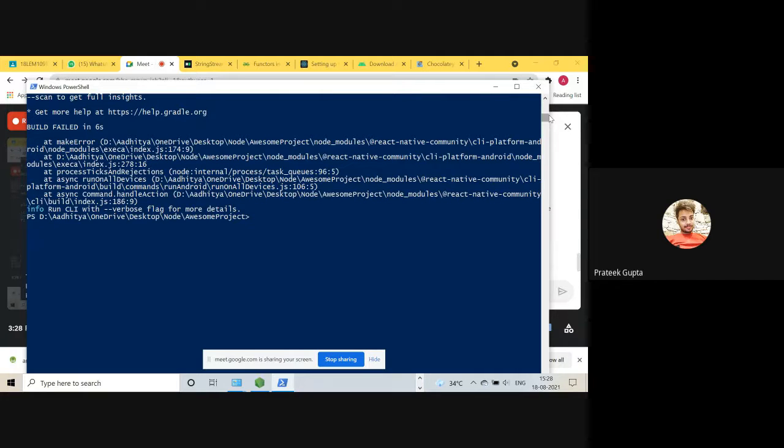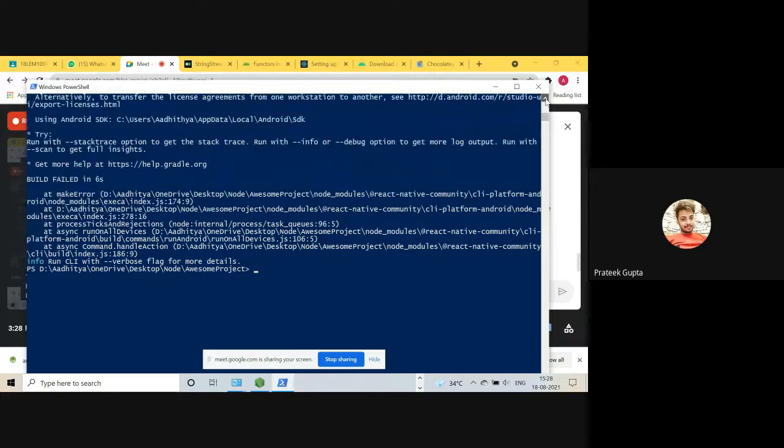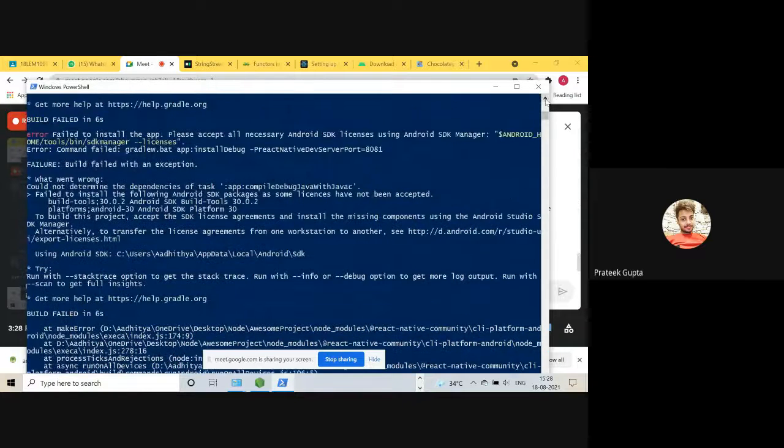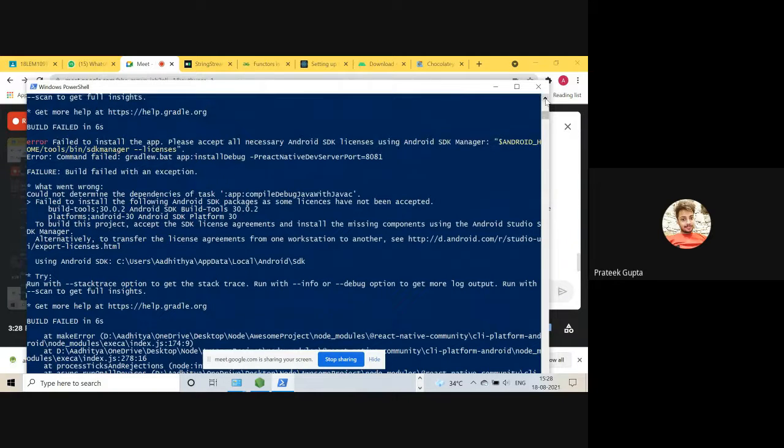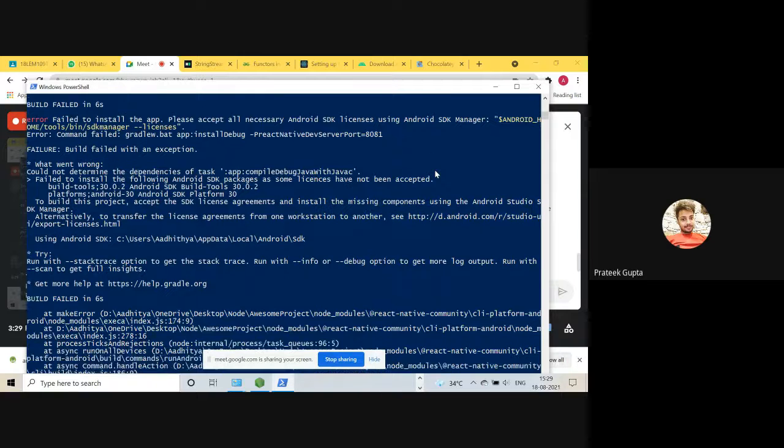Just scroll up a little bit. There is a red flag over there. Yeah, see Android Home, tools, SDK manager, command failed. So can you reinstall this SDK build tools and go for SDK platform 29 only? Don't go for 30.